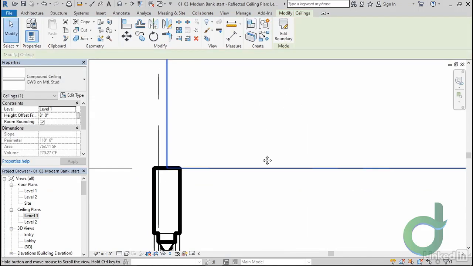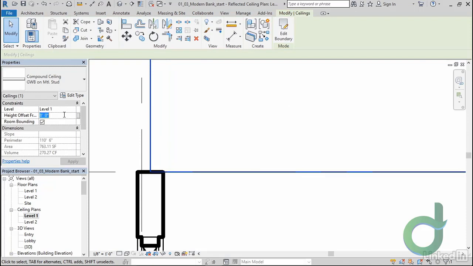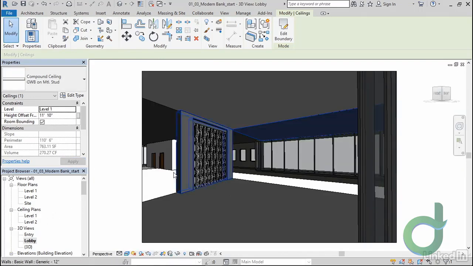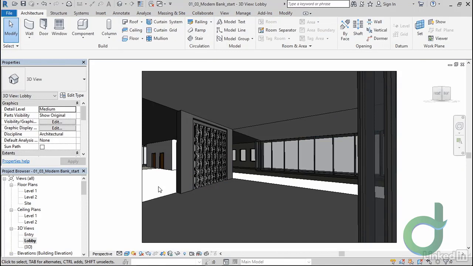I'll check it and check that height offset again. I've set it to 11 foot 10 inches, and I'll click Apply, and then go into my lobby camera and see my ceiling. It's working nicely. At some point later, we could come in and put in a reveal. Maybe it's an aluminum channel or something similar, but for now, it's working well. What this also gives me then is the possibility of constraining down punched openings for lighting. So when I start to add them in, they'll go in discrete pieces.